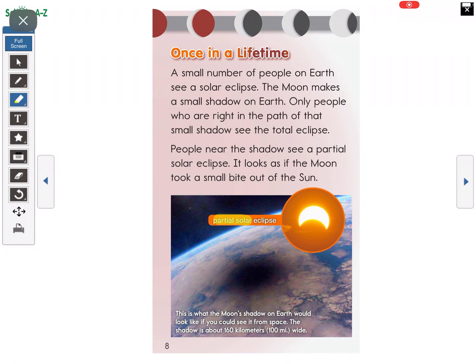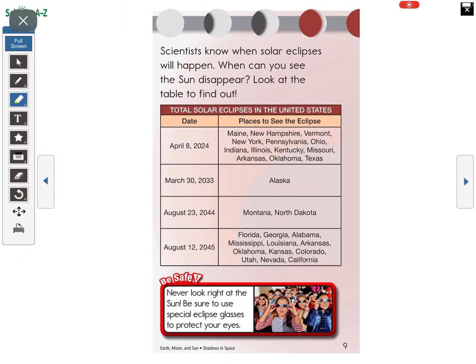So this says partial solar eclipse. And this black spot is the only spot on Earth that you can see the solar eclipse. This is what a moon shadow on Earth would look like if you could see it from space. The shadow is about 160 kilometers, so that's 100 miles wide. Scientists know when solar eclipses will happen. When can you see the sun disappear? Look at the table to find out.